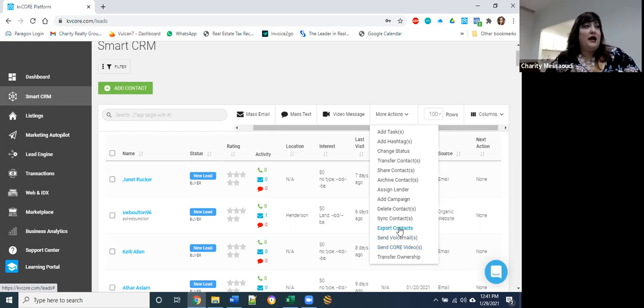Exporting the contacts: you can mass export your contacts if you wanted to put them in a different CRM, if you sync or something like that.